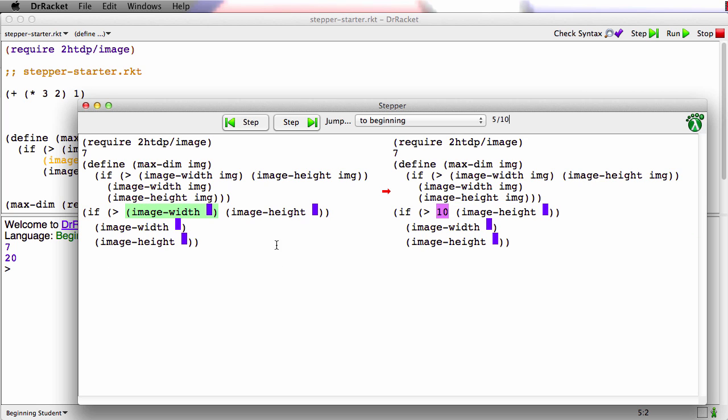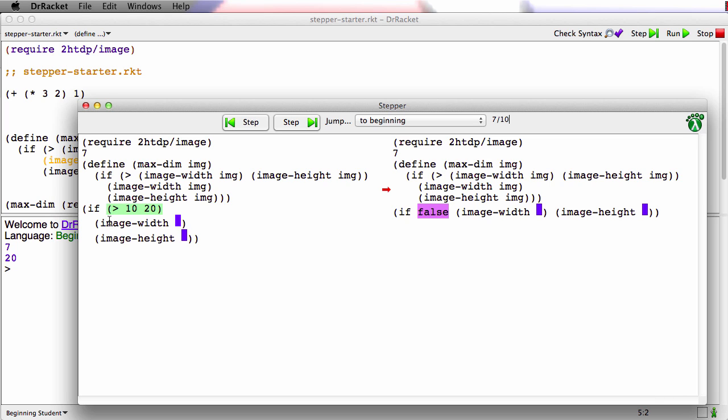If we say step again, now Racket is trying to evaluate the if expression. It can't do that because the question is not yet a value. So it wants to evaluate the greater than. It can't do that because the first operand is not yet a value. It wants to evaluate the call to image width. It can do that because the operand is a value. That produces 10. Similarly, now it can do the call to image height, which produces 20. Now it can do the greater than 10, 20, because both operands are values. That produces false.